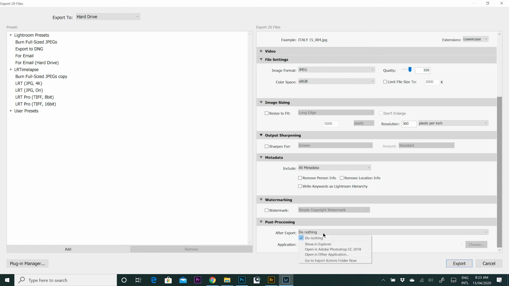Alright, post-processing. So with post-processing, you do have the option to either do nothing, show in Explorer, open in Adobe Photoshop, open in other applications, and go to Export Actions folder now. So you have those options that if you want to speed up your workflow and you intend to do something with your images afterwards, then you can select that there. So that's great if you're under time pressure, if you're trying to get an image out for publication and you need to quickly, for example, do something within Photoshop or go to Explorer so you can quickly copy those images to some sort of sharing software or platform, and that will just help speed up that process a little bit.